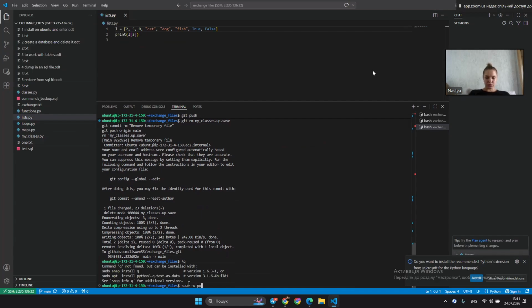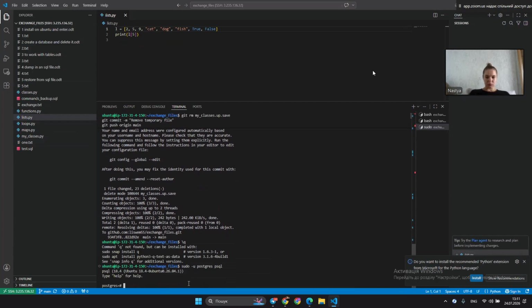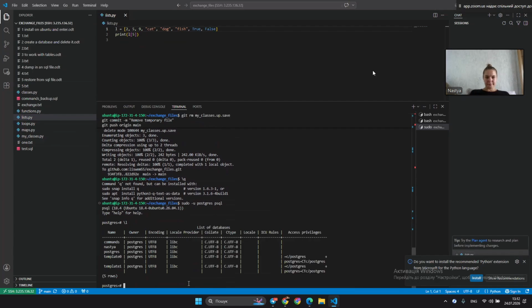Do you have new Postgres? PS. And now you are connected to the default database. Postgres is a default database. What do we need to type to see all the databases? \l. See Postgres. So right now you are connected to this database, Postgres, by default. Understand?